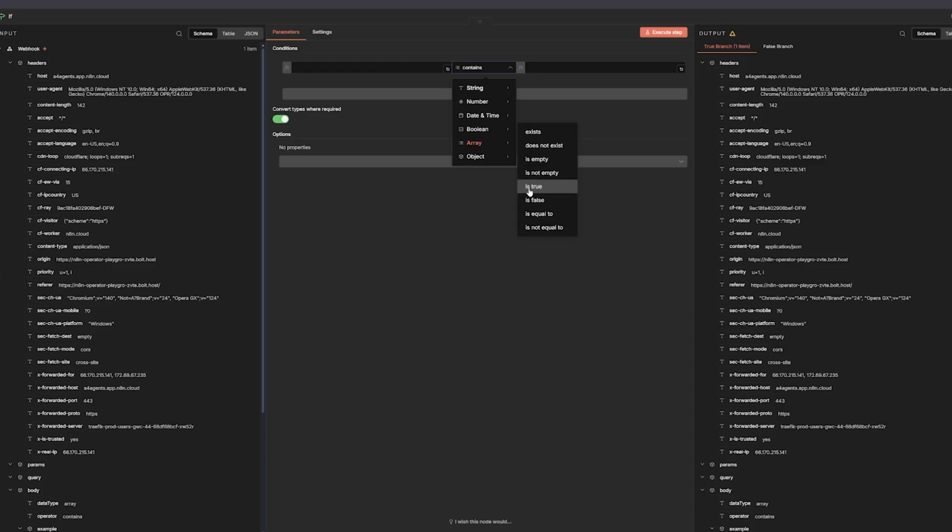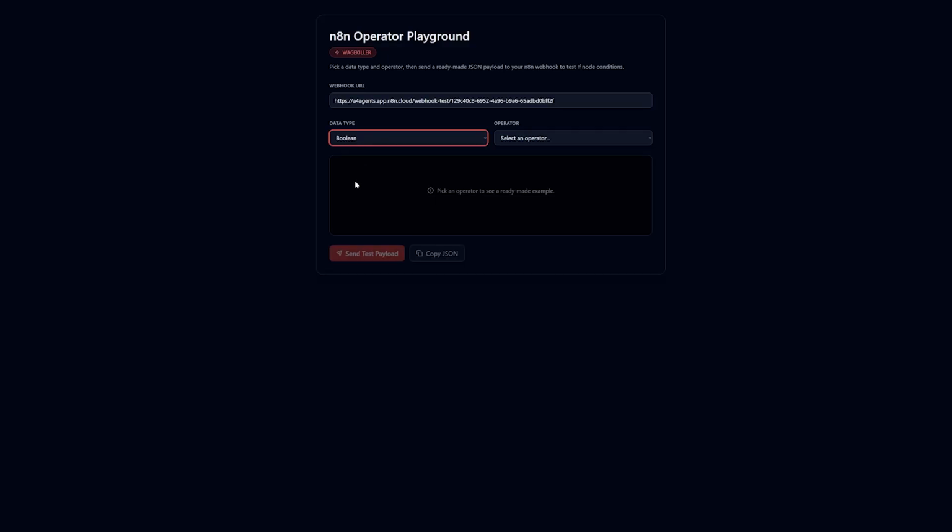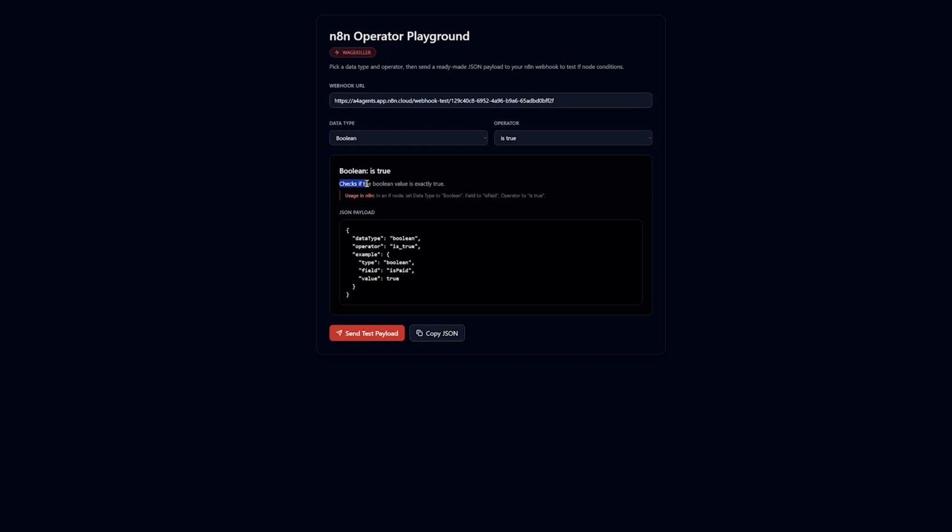Let's go ahead and select is true. In our N8n operator playground, let's select boolean and is true. Is true checks if the boolean value is exactly true, of course. In the JSON payload, we have an example data of boolean, and the field is paid. Usually, boolean data types are framed as a question. So we're asking, is this paid? And the value here is true.